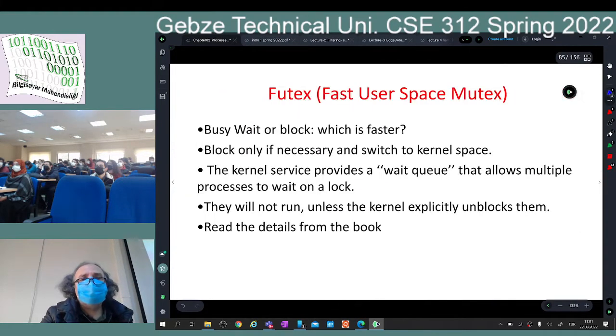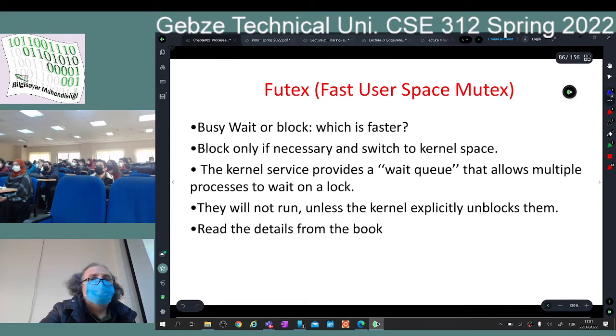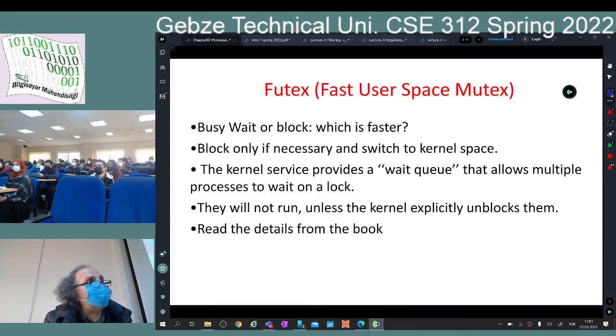This technique is called a fast user space mutex. I am delaying my system call until it is available. But if it is taking too long to get the lock, then I am going to block. Block only if necessary and switch to kernel space. I'm not going to talk much about this, but these kinds of hybrid solutions are available.